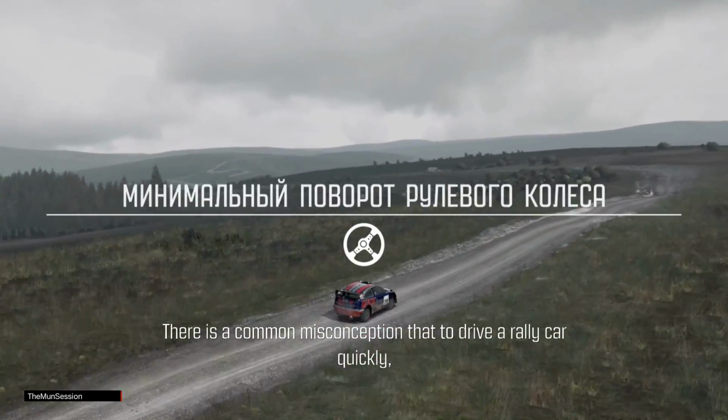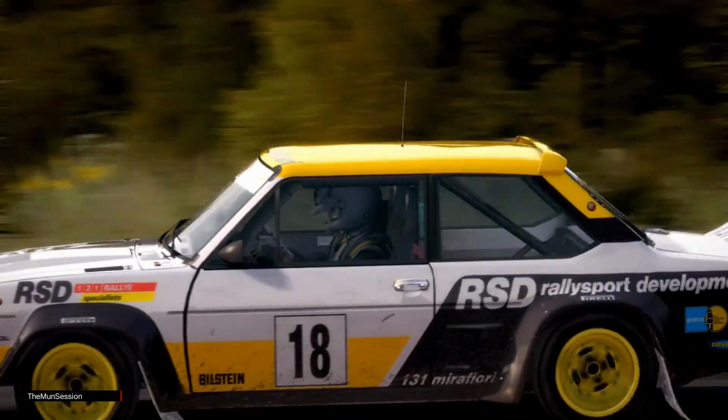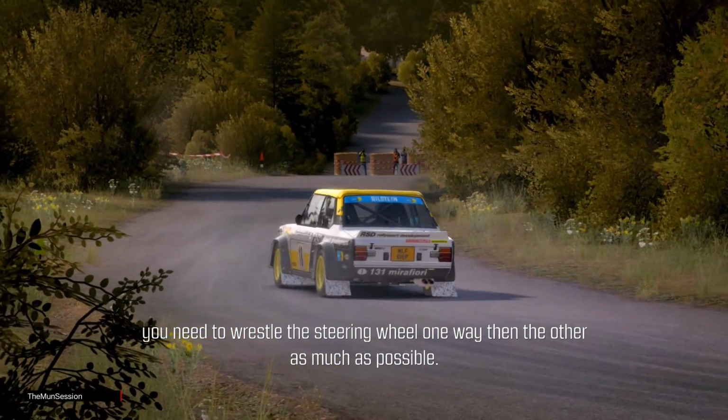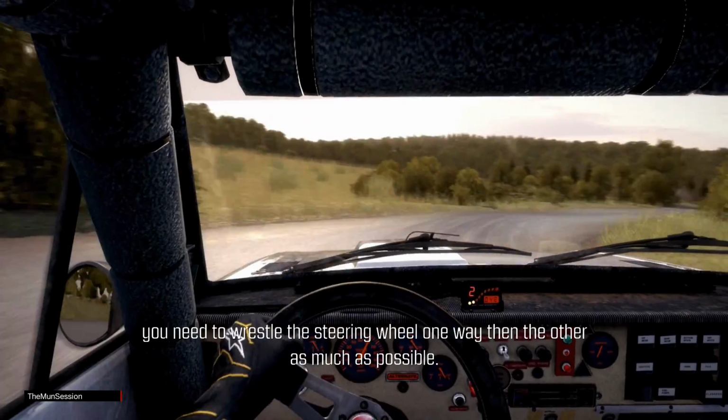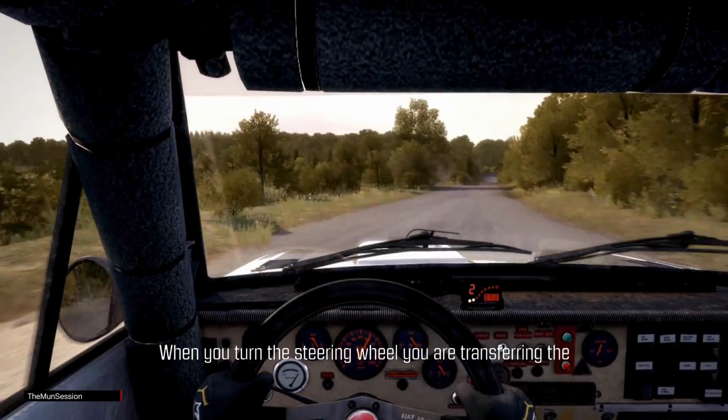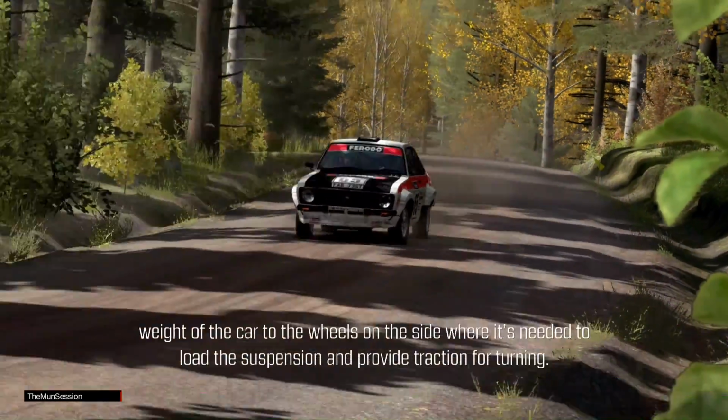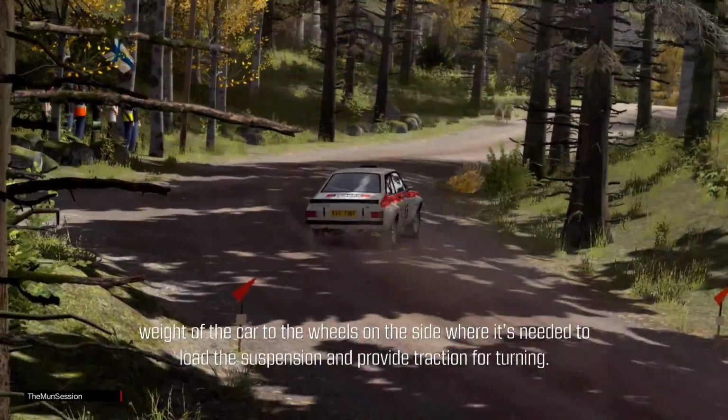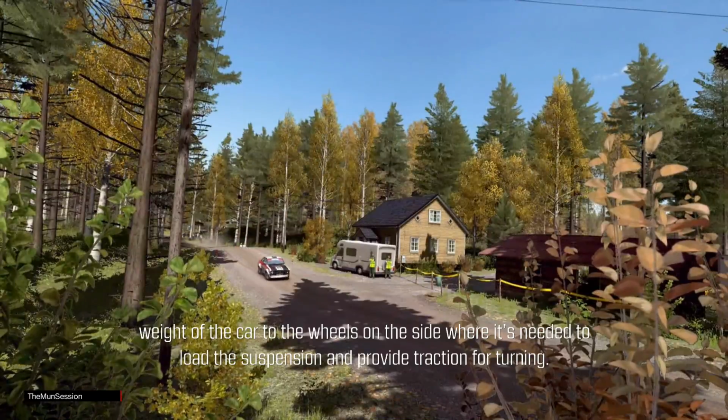There is a common misconception that to drive a rally car quickly, you need to wrestle the steering wheel one way, then the other, as much as possible. When you turn the steering wheel, you are transferring the weight of the car to the wheels on the side where it's needed to load the suspension and provide traction for turning.